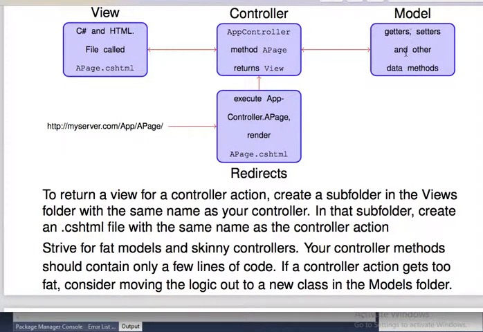The model contains all of your data getters, setters, and other data methods. And there's a routing happening that we're not going to control in this video, such that if you type the URL http, whatever your server is, /app/apage, the system will look for an app controller class. Then from the app controller class, it will try to execute the method aPage, with some parameters. We're going to see how that works.